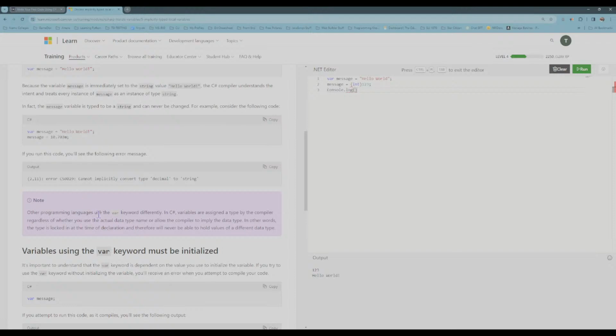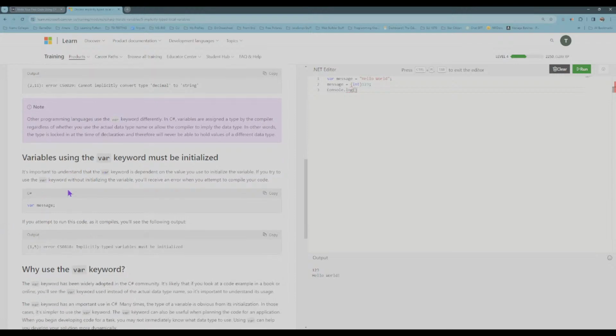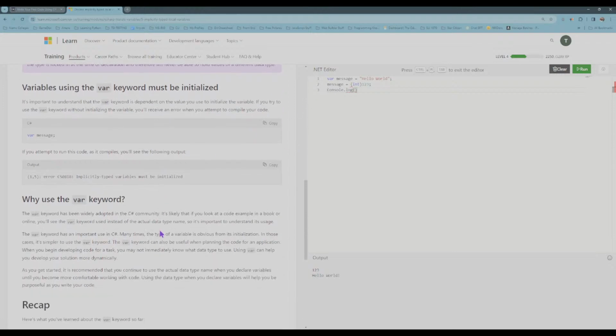Other programming languages use the var keyword differently. In C#, variables are assigned a type by the compiler regardless of whether you use the actual data type name or allow the compiler to imply the data type. In other words, the type is locked, so the var keyword keeps it locked. Variables using the var keyword must be initialized. If we don't initialize it, then it's not usable code. Implicitly typed variables must be initialized.